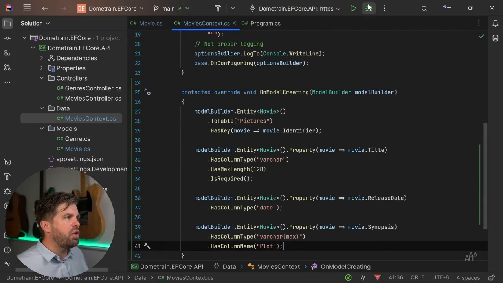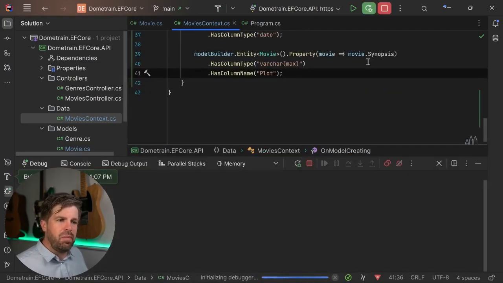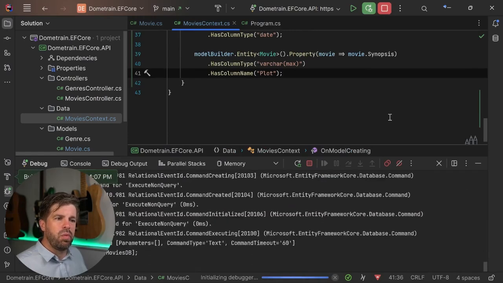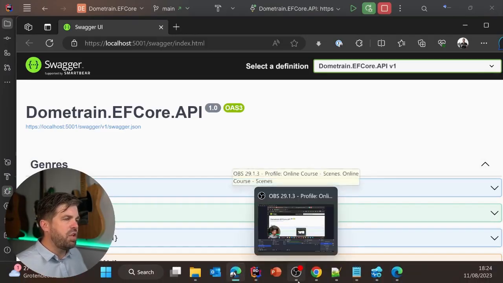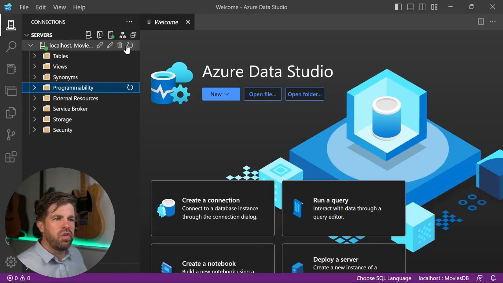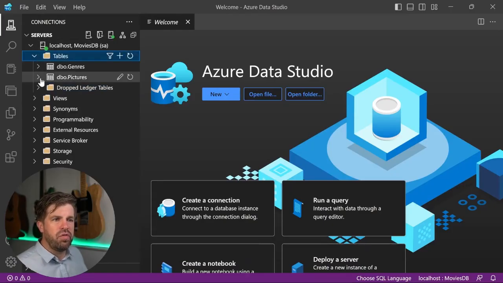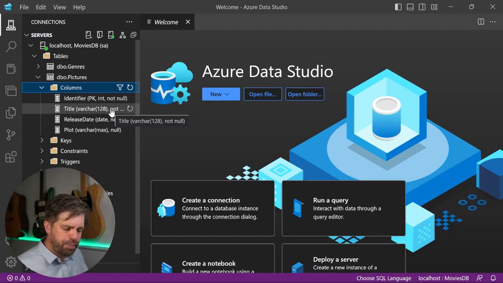So if we execute this right now, we're going to get exactly the same database schema as we were getting before. So let's take a look at what we got. We can open our Azure Data Studio again, and we can refresh this, and nothing will have changed. We still have a table called pictures. The primary key is called identifier. That is not null and 128, and so on.